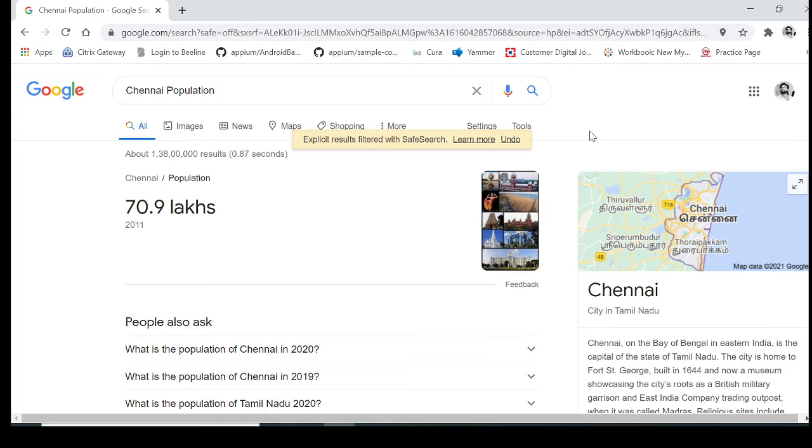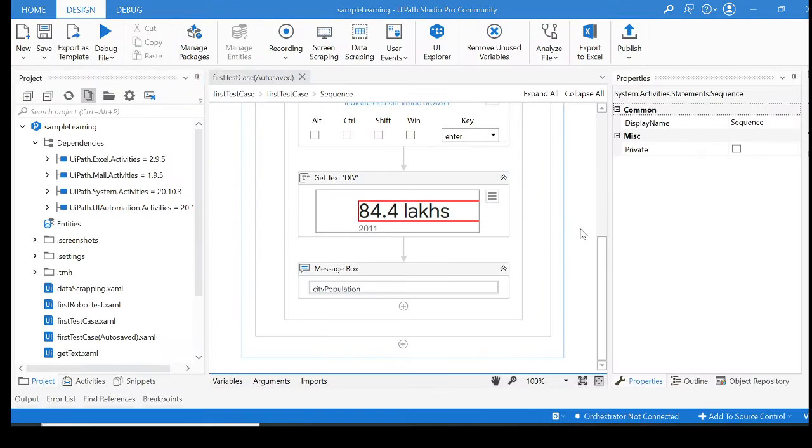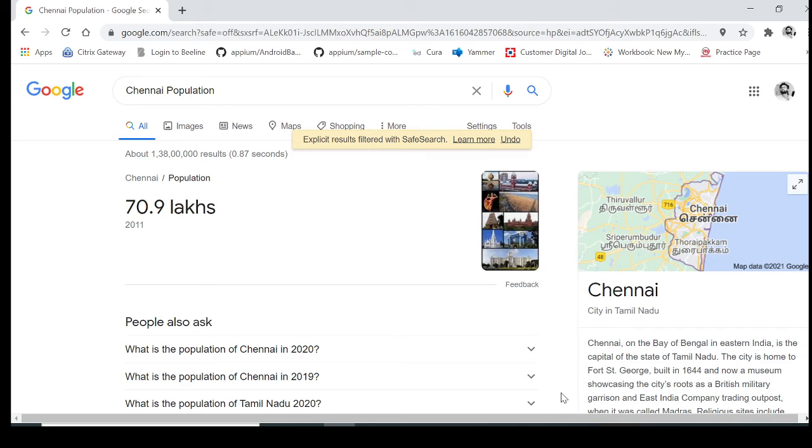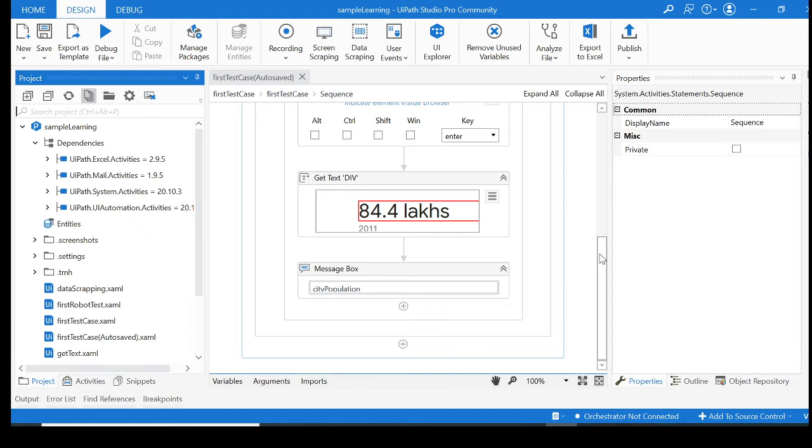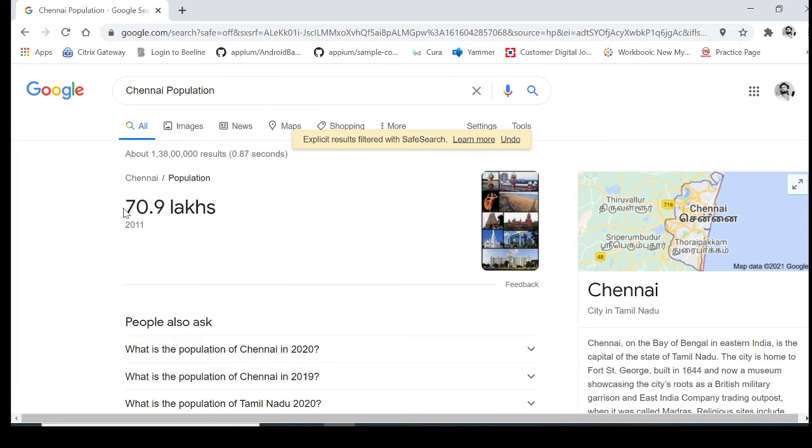So what are we going to do? In the last lecture, we had done it till here. We had captured the city population, and the city population was coming in a message box. It was coming as 70.9 lakhs, so it was taking the whole thing. But if you want to compare it and make it an if and else kind of flow decision, for that you require this digit only.